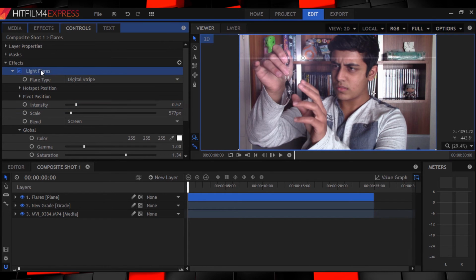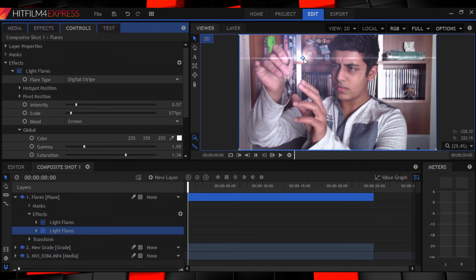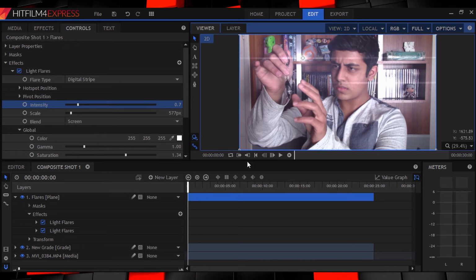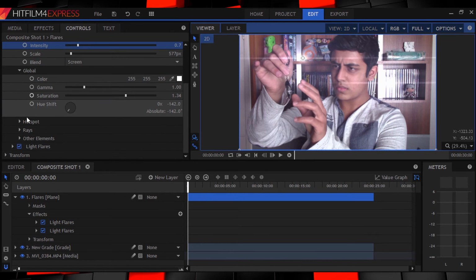Now we can duplicate that flare and move it maybe over here, tweak the settings once again, and boom, flares are done. Now let's animate those as well.